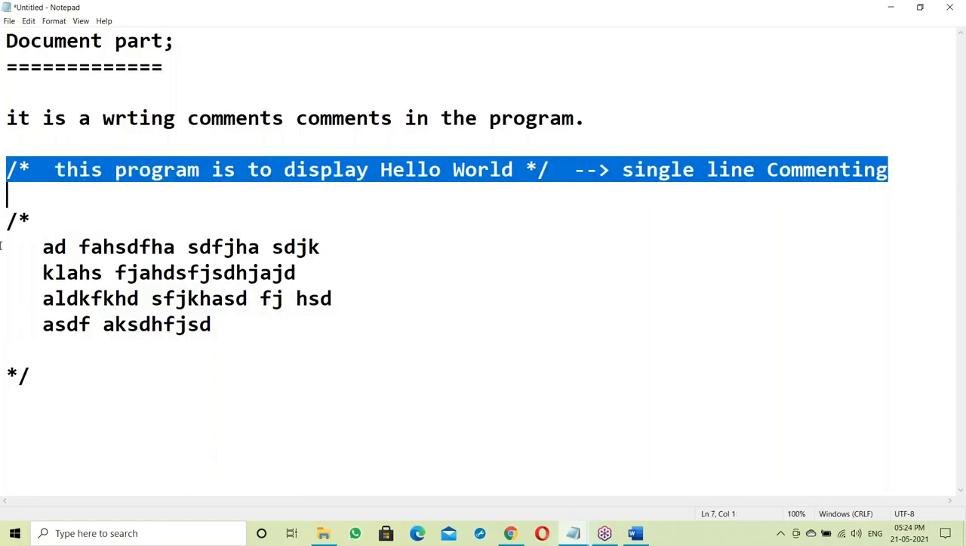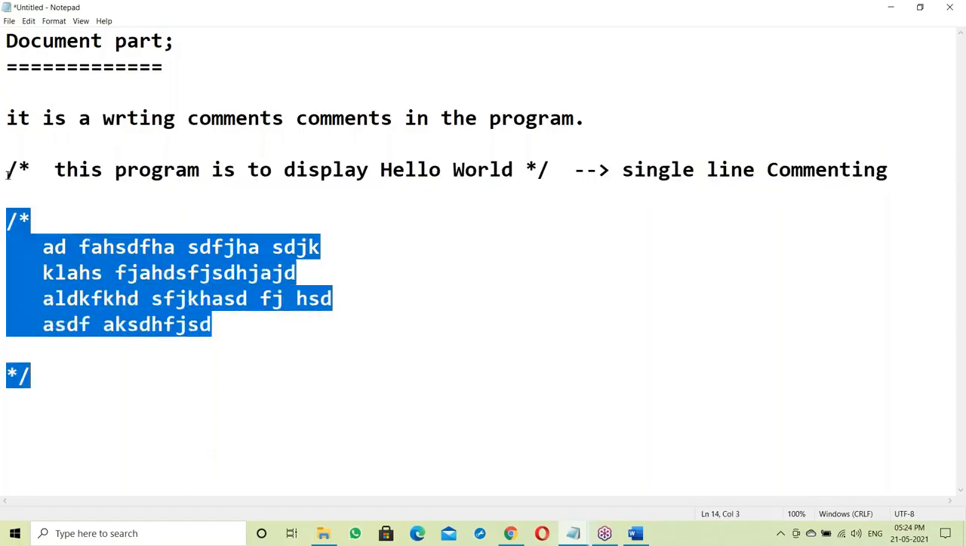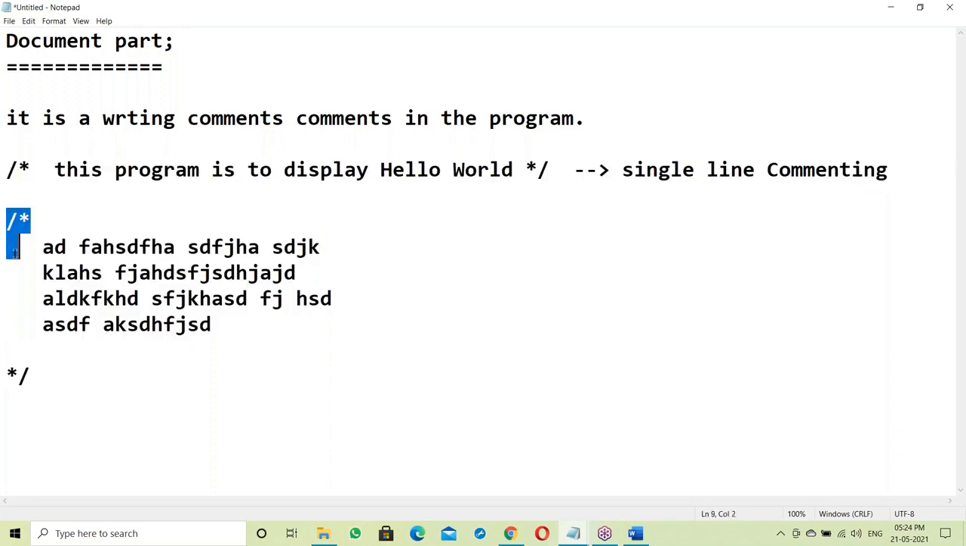So this is single line commenting. This is multiple lines commenting. This is single line commenting. This is multiple lines commenting. Just writing comments. Next, one more thing here.